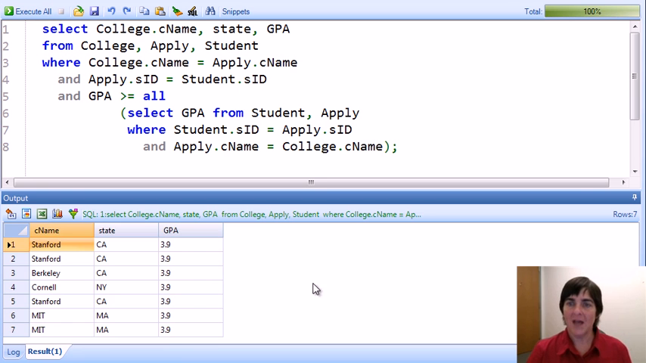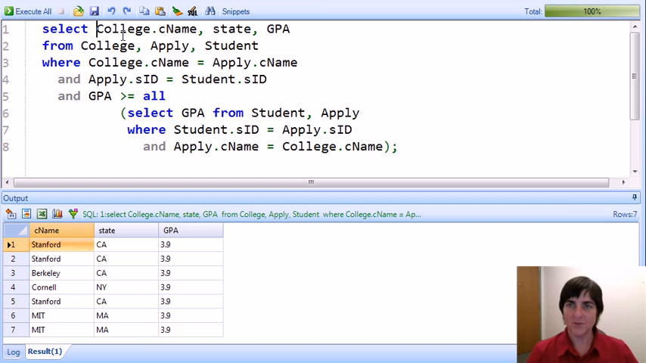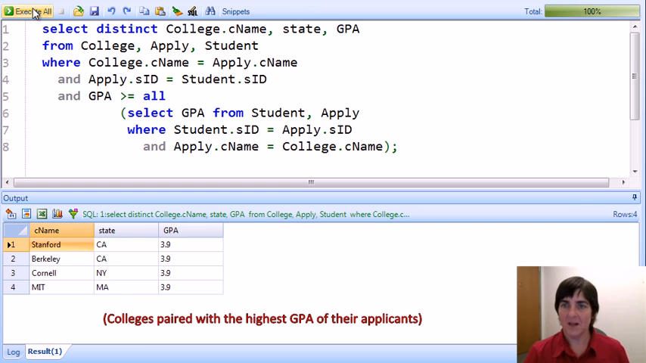Let's run the query. And we see that most colleges, all of the colleges in fact, have an applicant with a 3.9 GPA. That happens to be the highest in the database, and all of the colleges have an applicant with that GPA. Now, we see some duplicates here. If we don't like duplicates, we use our usual trick of putting distinct, and now we have our 4 colleges in our database and the highest GPA of their applicants.